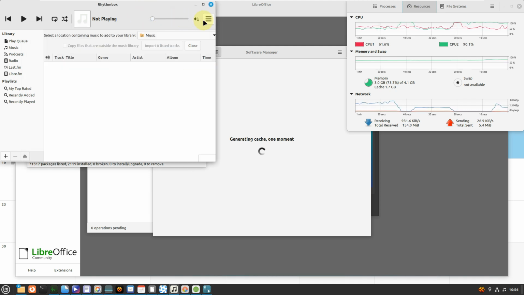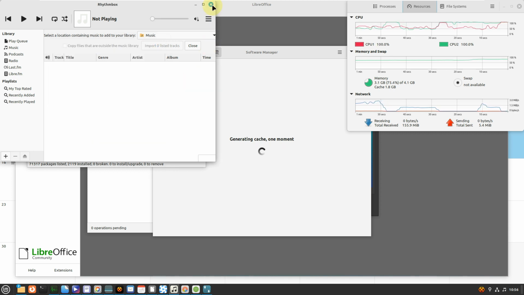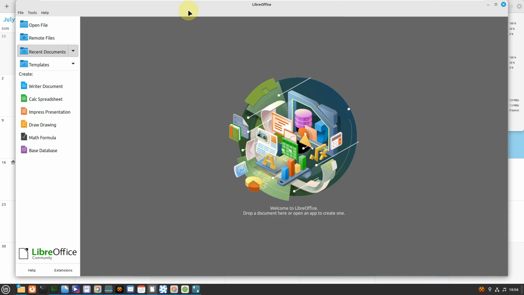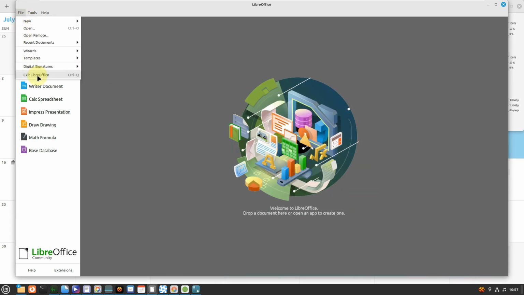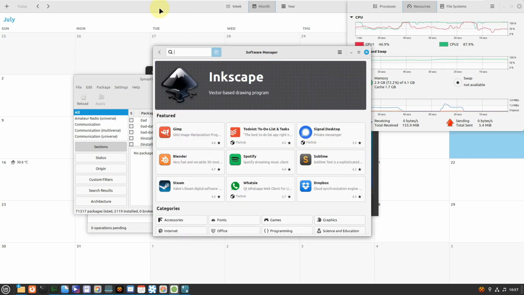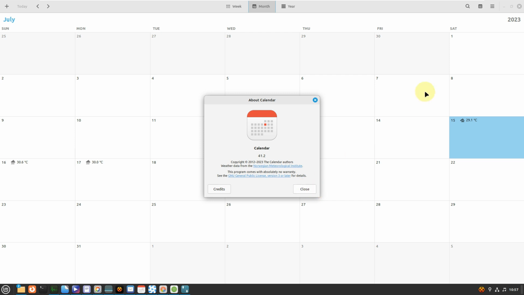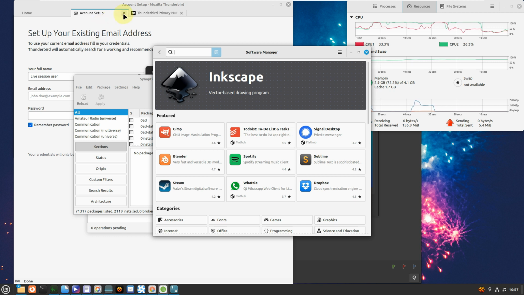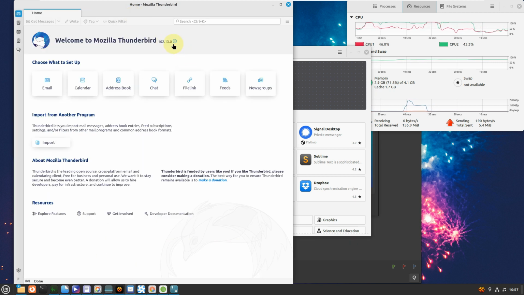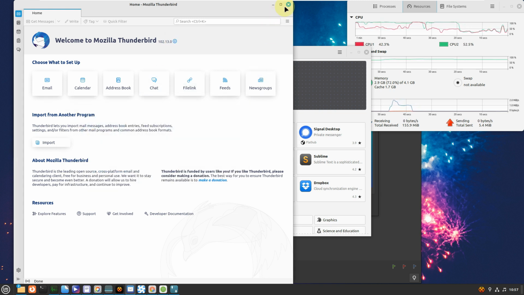So let's close everything after seeing the versions. Rhythmbox version is 3.4.4. LibreOffice version should be like 7.5, I guess. It's like 7.3.7.2. So let's close LibreOffice also. Here it is, the calendar. Version is 41.2. Let's even close this thing. Let's check Thunderbird, which should be like 102.13.0, as you can see. Let's even close this thing.